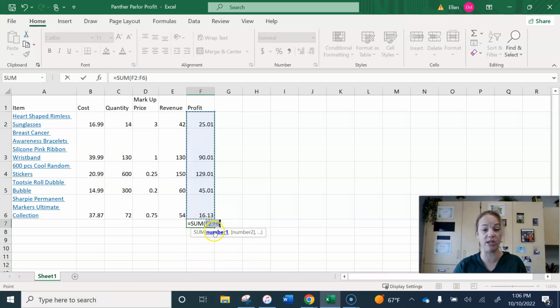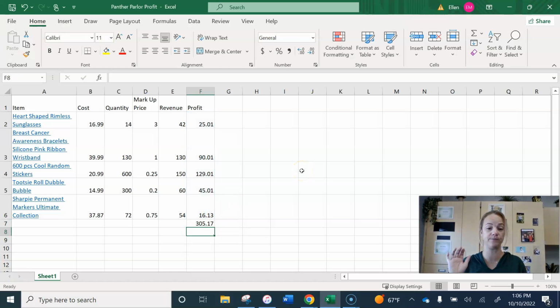You just need to double check, is it right? Are we looking for the sum of cell F2 through F6? Yep, F2 is our first one, F6 is our last one, we sure are. We're going to hit enter. Now we can quickly and easily see that of the 5 products that we used for this lesson, we had a $305.17 profit. That's pretty sweet. All right, go ahead and save and head back to the slides, and I'll tell you what I want you to do next.